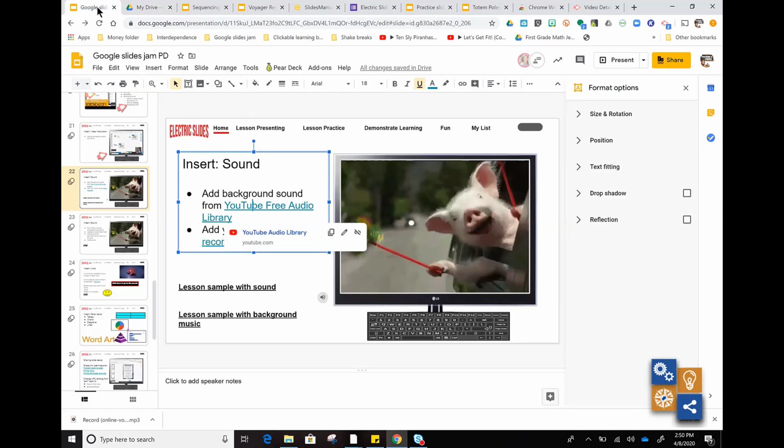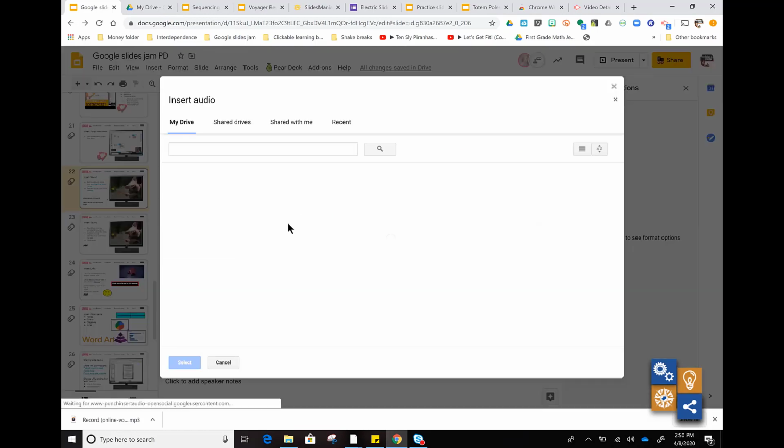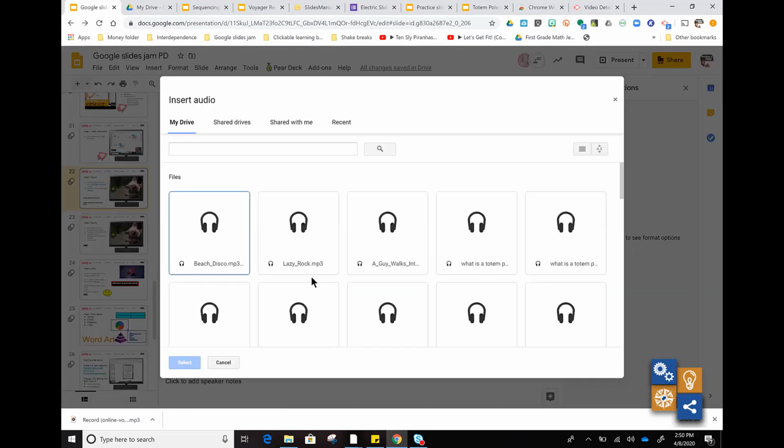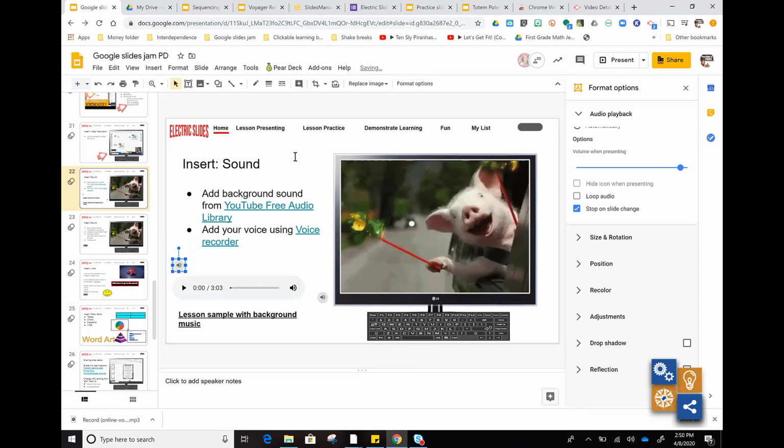Hopping back to my slide deck, to insert sound, I go to Insert, Audio, and it's going to open up my drive, and it's just going to show me the sound files that I have in there now. I'm going to go ahead and drop this one, and it's going to drop it into the slide deck for me. And there it is.